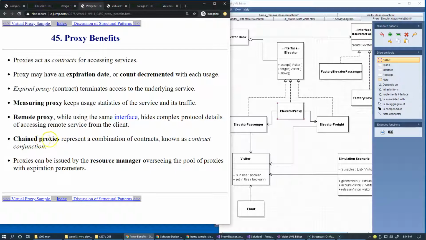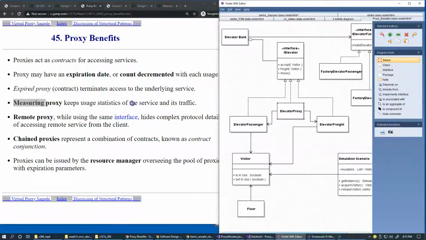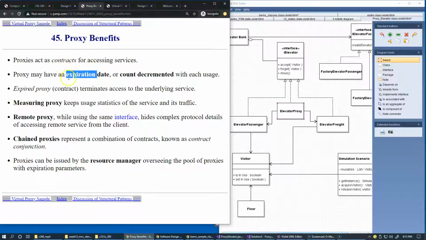Now, these proxies can be chained together to represent a combination of contracts, known as contract conjunction. For instance, we can have a measuring proxy for our elevator, and also a proxy that has a specific expiration date, and we can chain them together in our system. So we can have an expiration proxy sitting right in between here. The expiration proxy will do its thing and delegate the call to the measuring proxy, which in turn will do its own thing to collect statistics and eventually delegate the call to the real subject of this proxy, or the real object that provides the services.